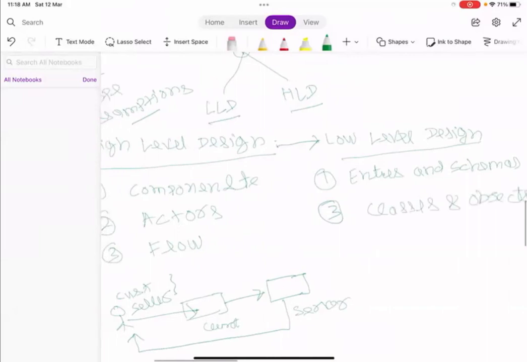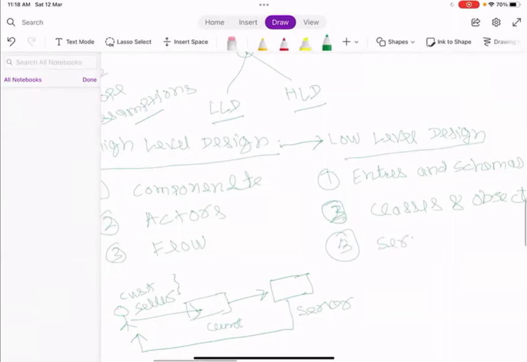Classes and objects, and how you design those classes and objects. Basically, you have some abstraction, you write some interfaces, then inherit those interfaces into classes, and in classes you design them. So what do classes contain? They contain some attributes and some operations, some methods on those objects. And then how you consume those objects and classes using some services.